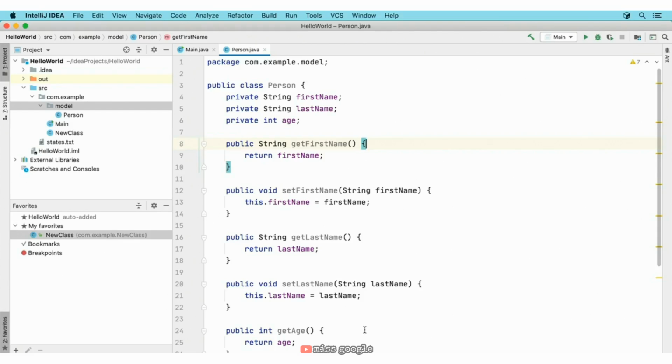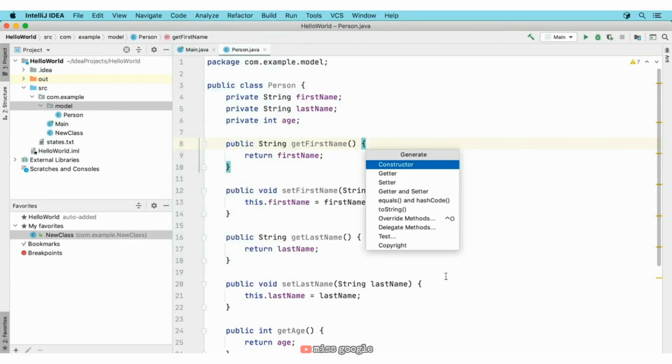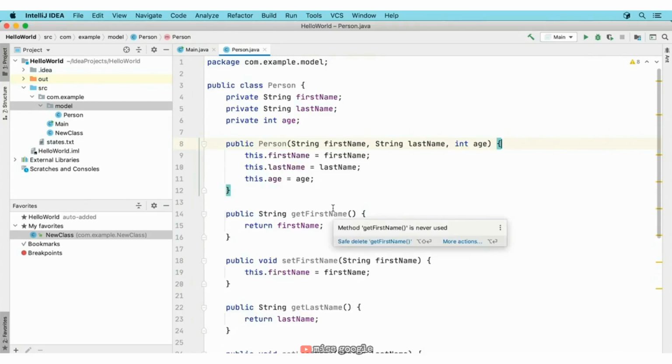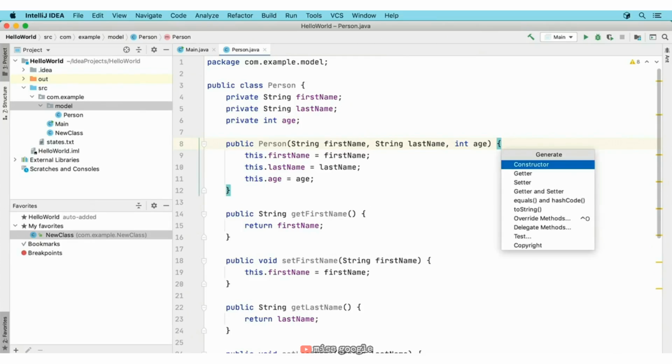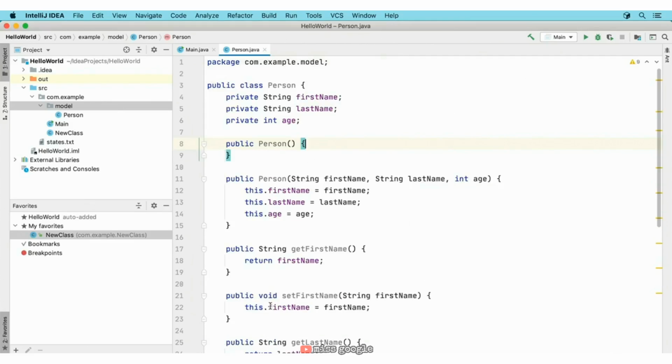You can also use the Generate function to create new constructors. Once again, I'll go to Code and Generate, and this time I'll choose Constructor, and I'll choose all three fields again, and that gives me a constructor that receives all three values and saves those values to the private fields. This time I'll use the keyboard shortcut, and I'll see the dialog pop up, and once again I'll choose Constructor. This time I'll choose None, and I get a No Arguments constructor.